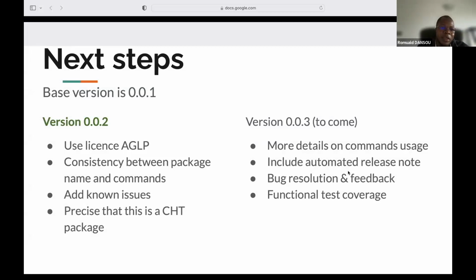So now the next step, we have version 002. We add the license, we change the package name, we add the known issue so that everyone will know that if you update an existing form, you have to open the form and save it again to get rid of the issue. And we specify that this is a CHT package, so you cannot use it in any other project. It's only for CHT apps.